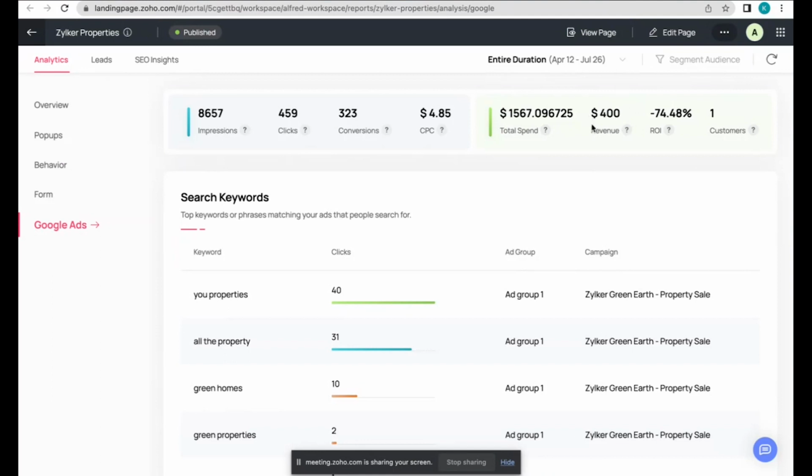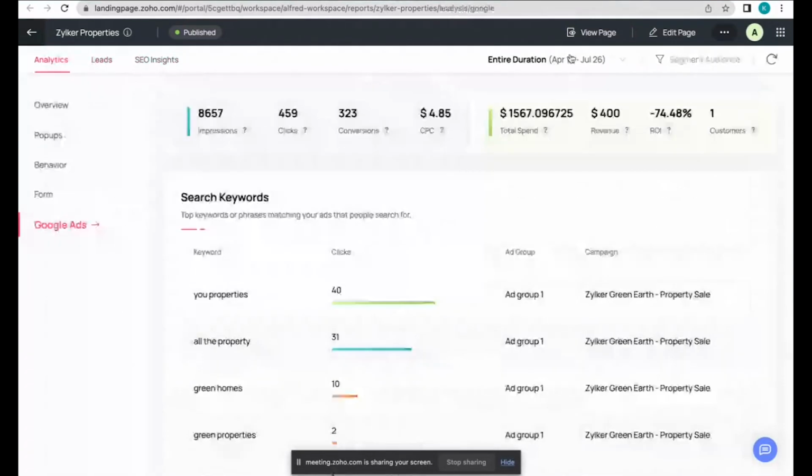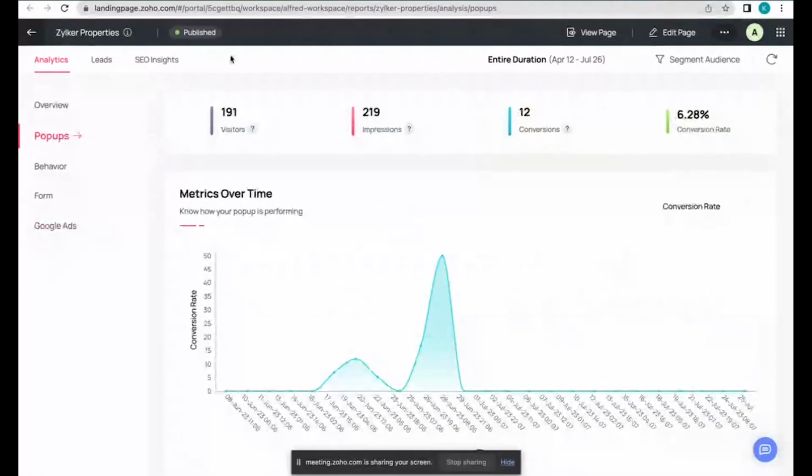And again, ROI and revenue are all calculated based on the data that you get from integrating your landing page with Zoho CRM. This revenue, ROI and customer count is based on your integration with Zoho CRM that we just explored in the overview. So this is the overview of the reports that we have. And I think we've almost touched upon everything.